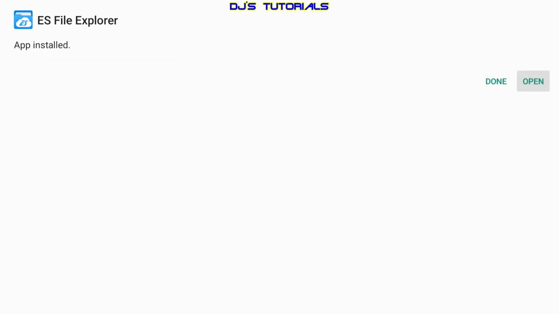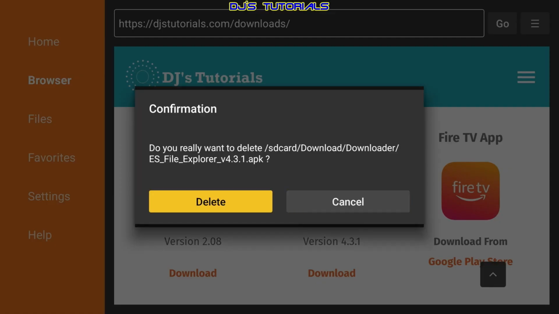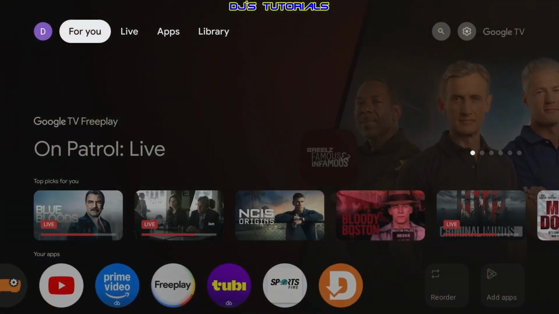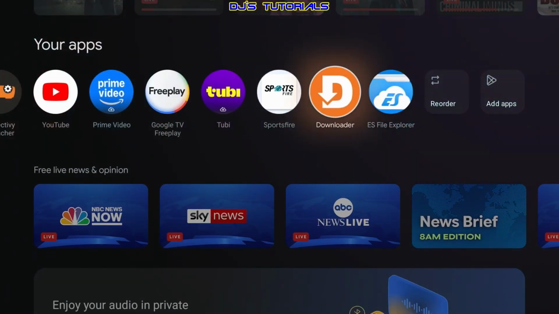And that's it. Now, we're not going to open this app. We're going to click on done first. And now you want to click on delete. You don't want to keep this installation file. There's no need for it. So make sure every time you install something, you click on delete to remove it. And then if we press the home button on the remote, you will see our new app is right over here. And it's ready to go.